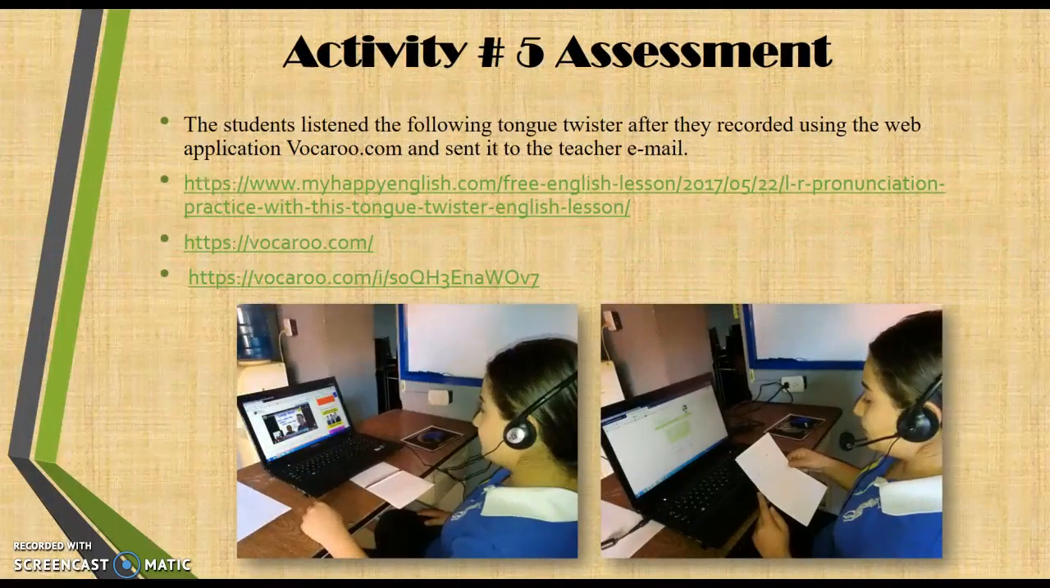Activity number 5. Assessment. The students listen to the following tongue twister, after which they record it using the web application vocaro.com and send it to the teacher's email. Here is the link of the video. Here is the link of the web application to record, and this is the link of the recording she sent.